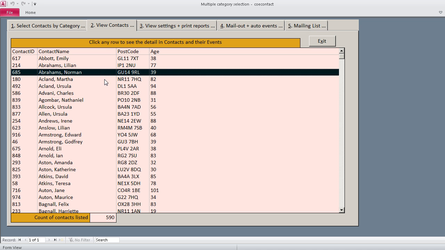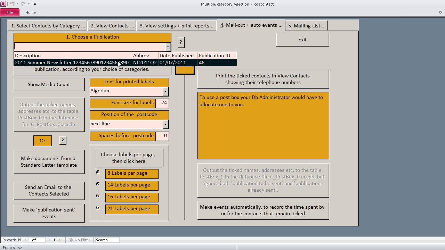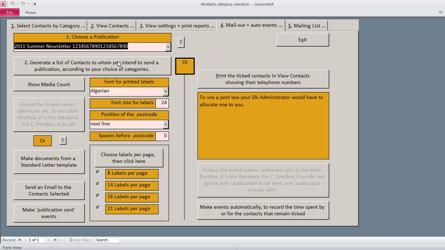So if we click here, we can find them. We can see that there are 590 clients listed in our database. And then if we go to mail out and auto events, we can choose a publication we want to send and simply select one of the pre-made publications, which you yourself will have set up earlier, and click here to generate a list of contacts.